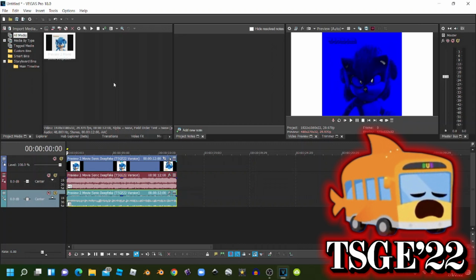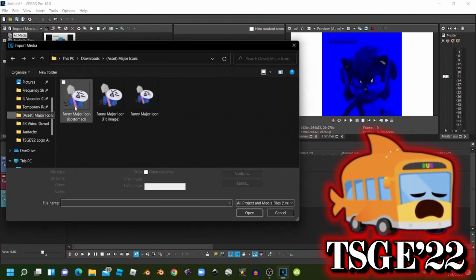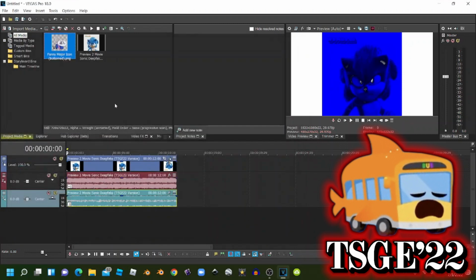Yeah, for the icon, this is optional, but it's recommended. But you can choose an icon for yourself. Choose the asset major icon. For example, I'm using this. Put it into the project.